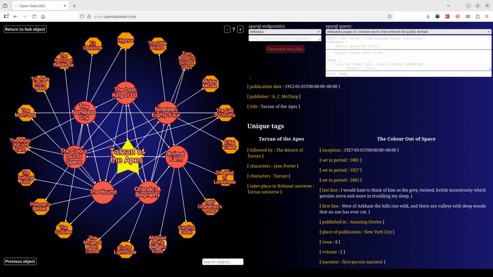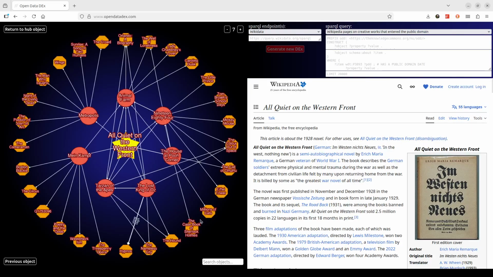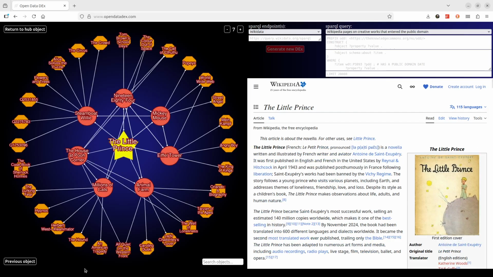Let's see. So yeah, All Quiet on the Western Front. I remember reading that in middle school. So yeah, we're in a nice literary cluster here. Let's see if we keep clicking, if we can even get out of it.